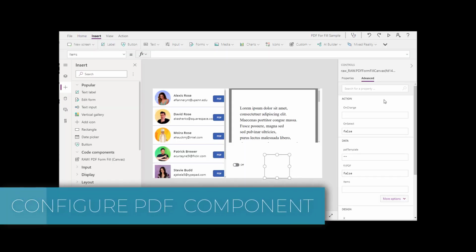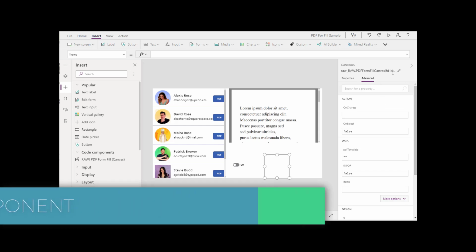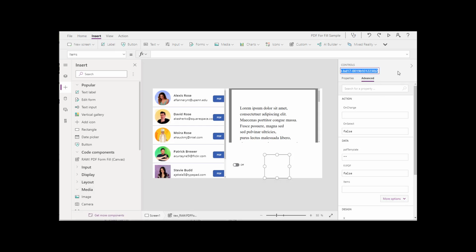Finally, we're going to be updating the properties of the PDF form filler component that we dropped on the form. So I'm going to start by just renaming it. I like to do this because these names are super long and hard to read. So I'll just call it raw form filler for our control name. My onChange event, so every time this component gets updated, it'll actually output our final PDF to that output PDF variable that we set.